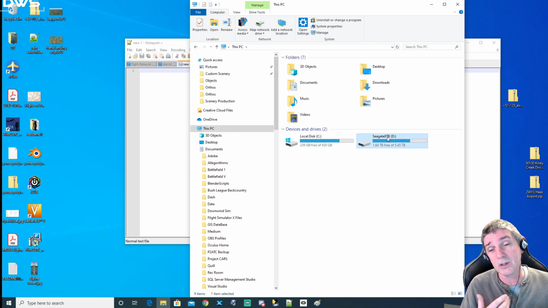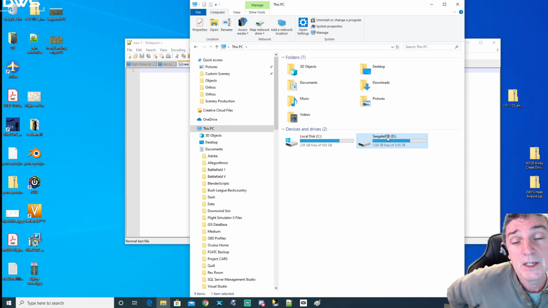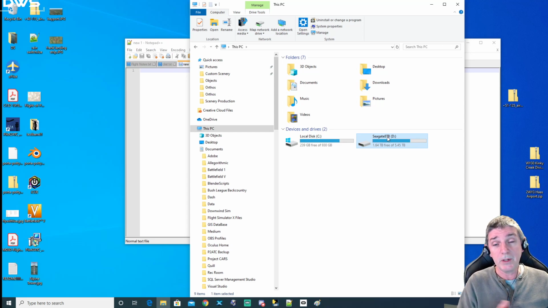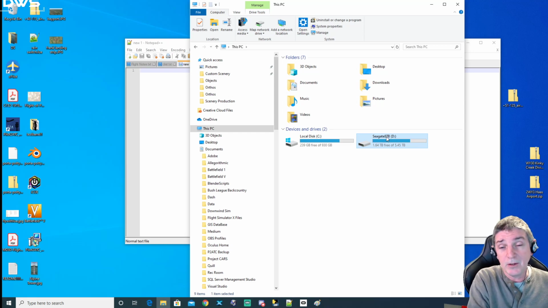After I figured out that I was going to use Ortho scenery, my drive C was filling up fast, and I thought, I need to do something here fairly quickly and change how I'm doing this. So if you haven't started the process, or if you're very shortly into the process, you might want to think about getting another hard drive to hold all of your Ortho scenery. I happen to pick up an 8 terabyte spinning drive and installed it in my computer, so I have another drive, drive D.